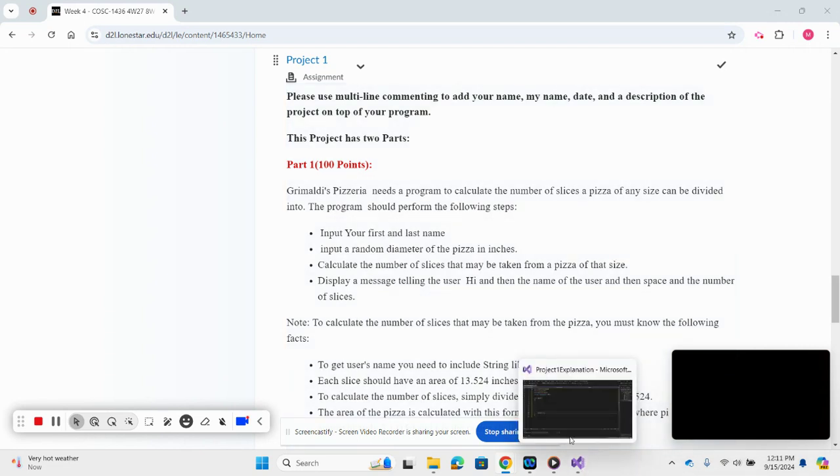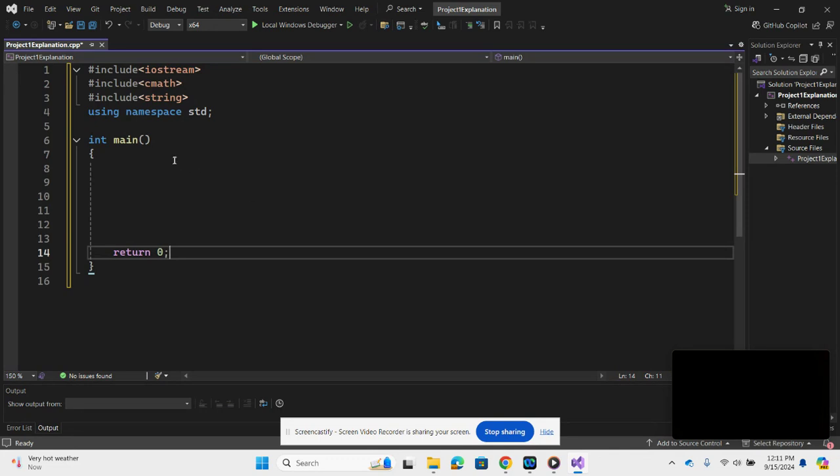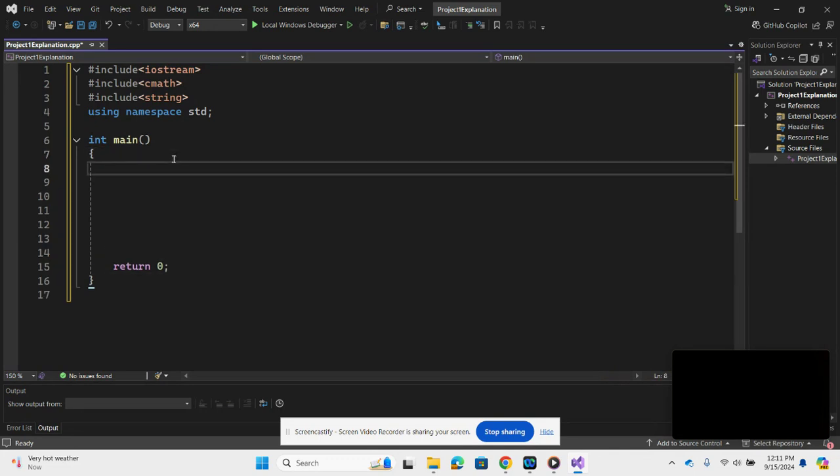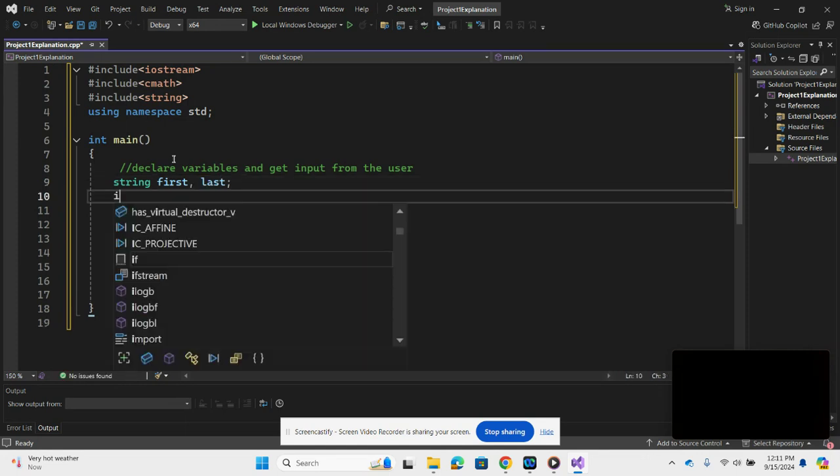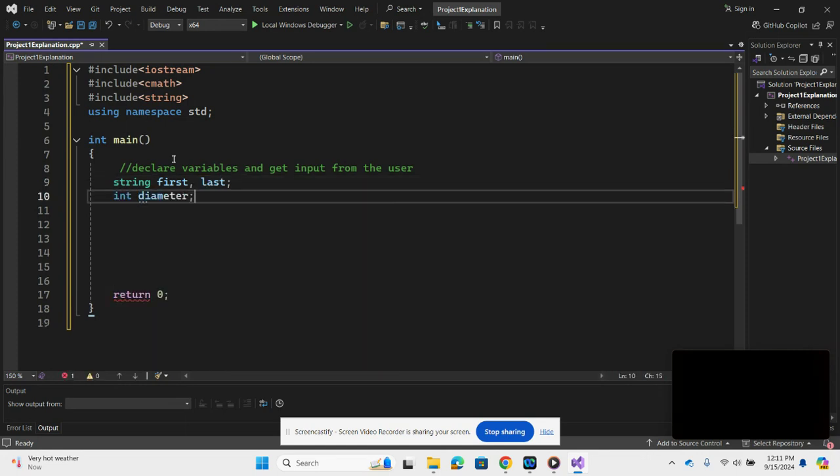So let me switch to the program just to show the steps. So I have three steps here. So the first step is to declare variables and get input from the user. So you need string first, last name, and then you have the diameter. Okay? You declare the variable, and then you're going to prompt the user.